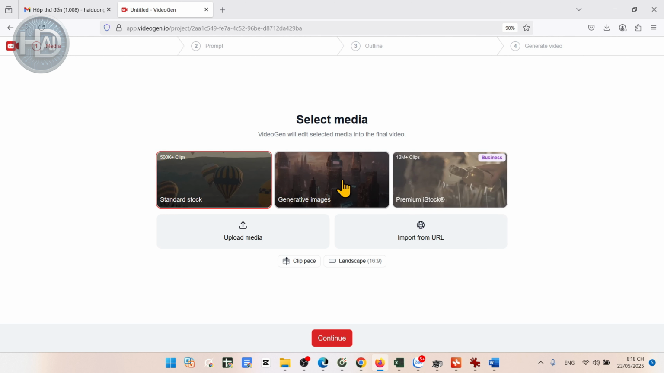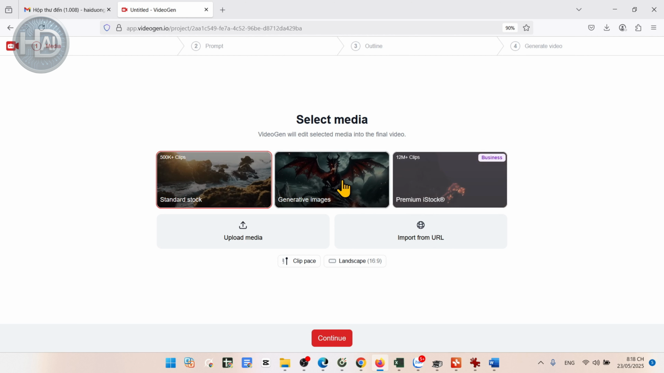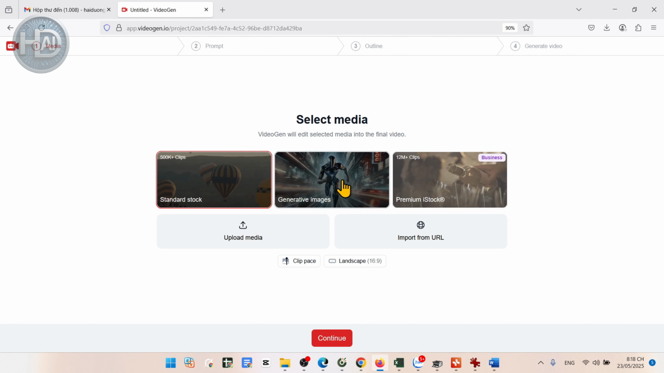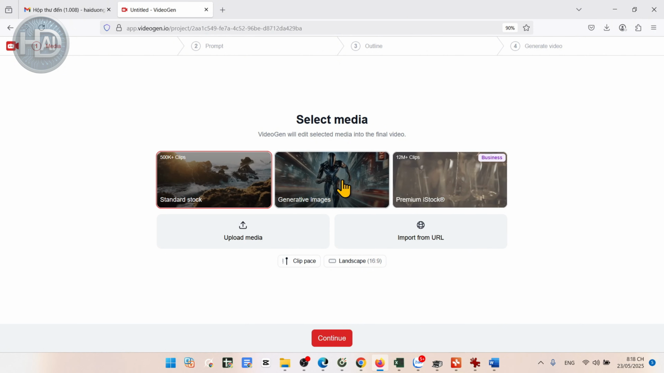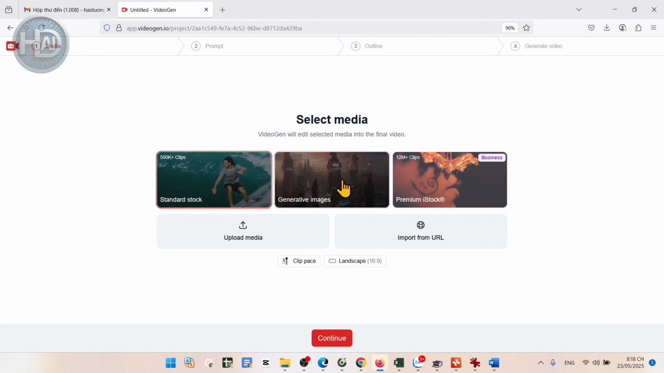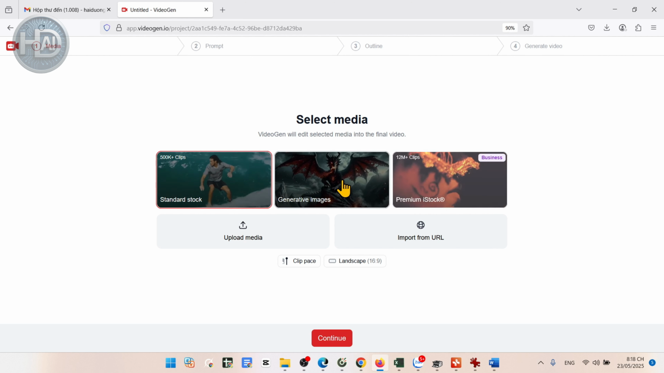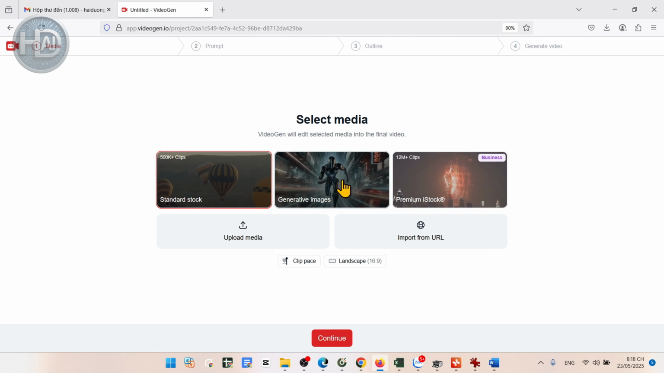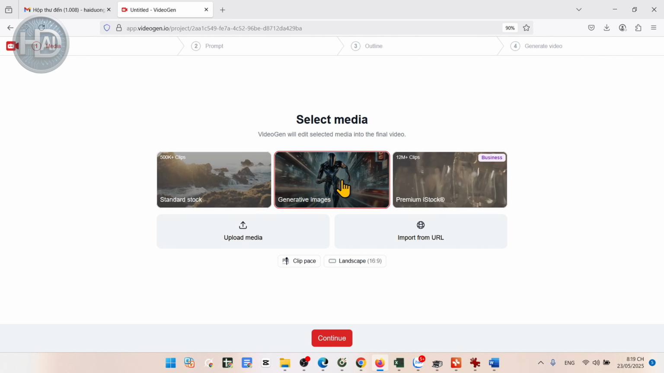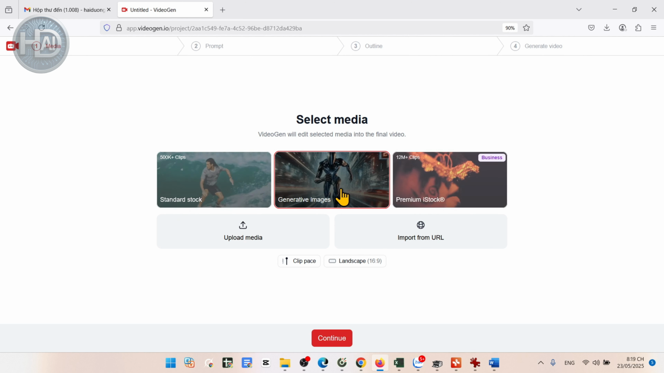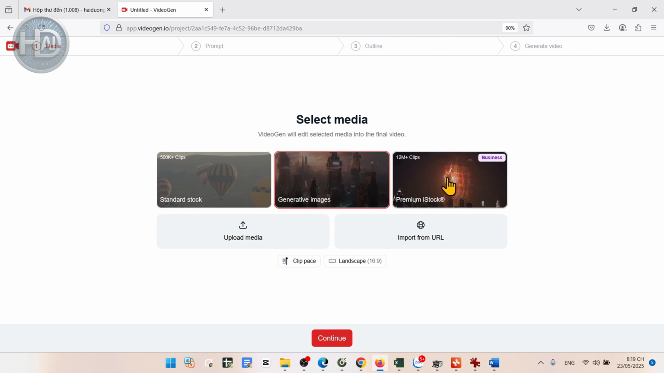It uses AI tools to automatically generate images to match the content of the script. I highly appreciate this as a fantastic feature of Videogen, because the images Videogen creates are rendered quickly, and the quality is really sharp. You can see the resolution is very clear. So I'll choose the second option here.